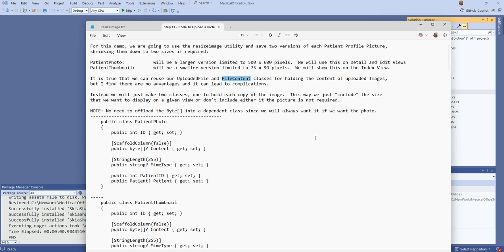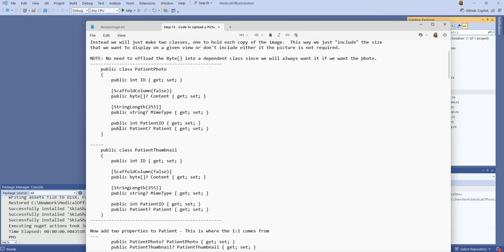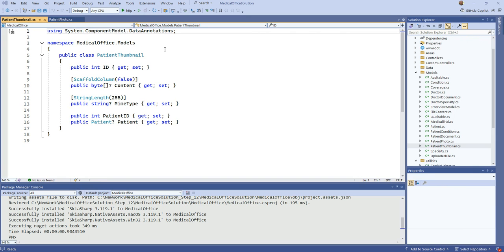So in this case, there's no point in shuffling the byte array out of the class and putting it in a dependent class. So I will have two versions here, my photo and my thumbnail, and you'll notice, if you look carefully, they're identical, all the properties in them. It's just this way I can load one versus the other, as the circumstance requires. So let me get those in place here. Okay, so here I have my patient thumbnail and my patient photo. As I said, they're the same.